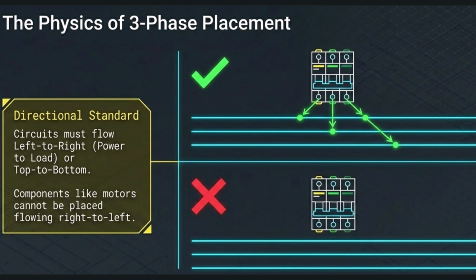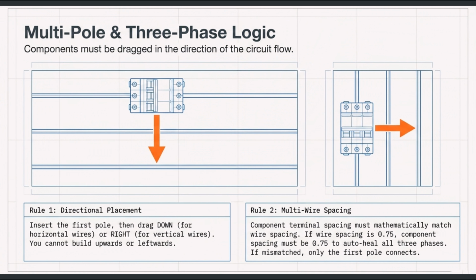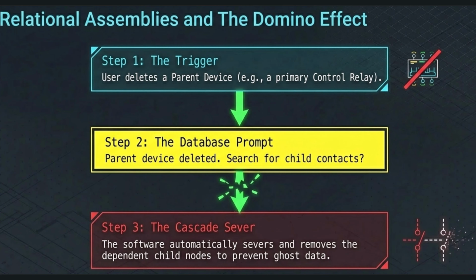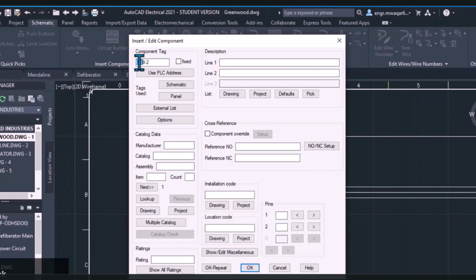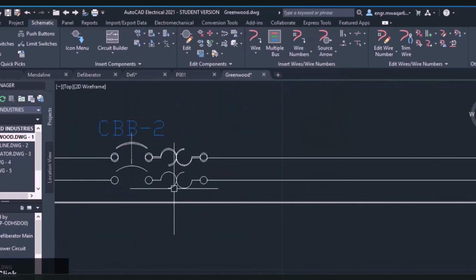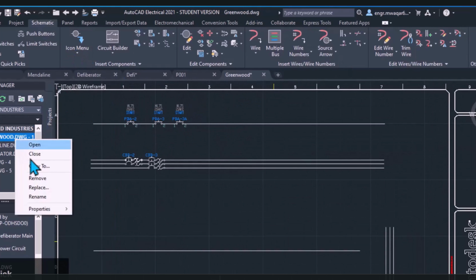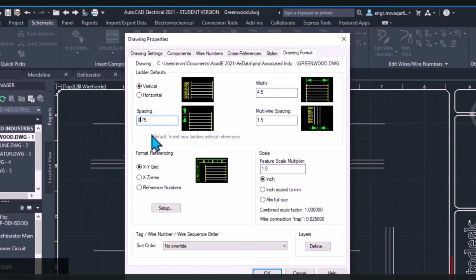Wow. And the software's physics engine gets incredibly finicky when you move to 3-phase components. Oh, absolutely. Think of a 3-pole breaker that needs to connect across 3 parallel wires simultaneously. The internal terminal spacing on the component has to match the spacing of the 3 wires on your screen. And the software has a very specific directional quirk here. Yeah, it is rigid, but it understands the physical reality of how copper wire bends. So if the internal spacing of your 3-phase component is slightly larger than the spacing of the wires you are dropping it onto, the software auto-adjusts. It forgives you. Right, it says, okay, the physical wire can easily flare out a bit to reach these terminals, and it snaps perfectly into place.